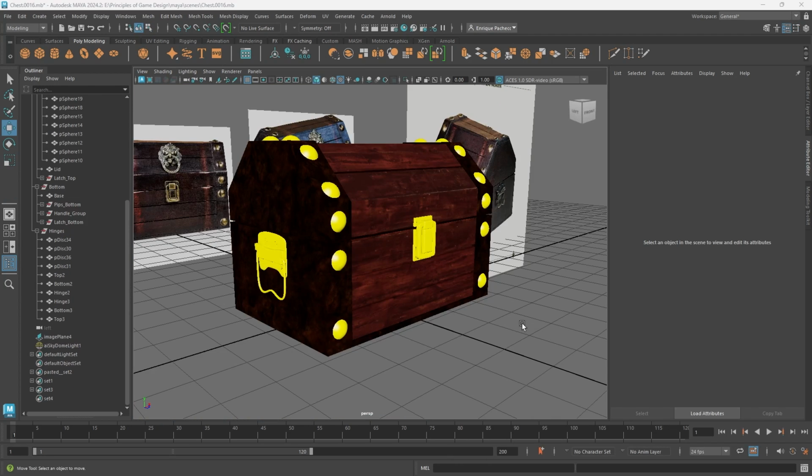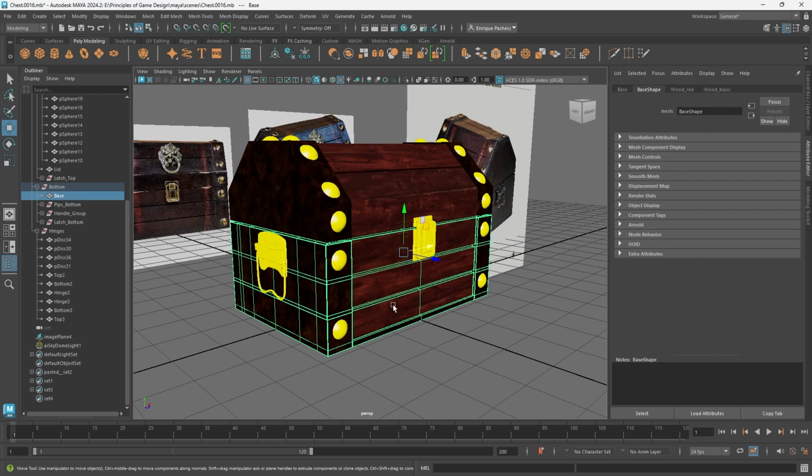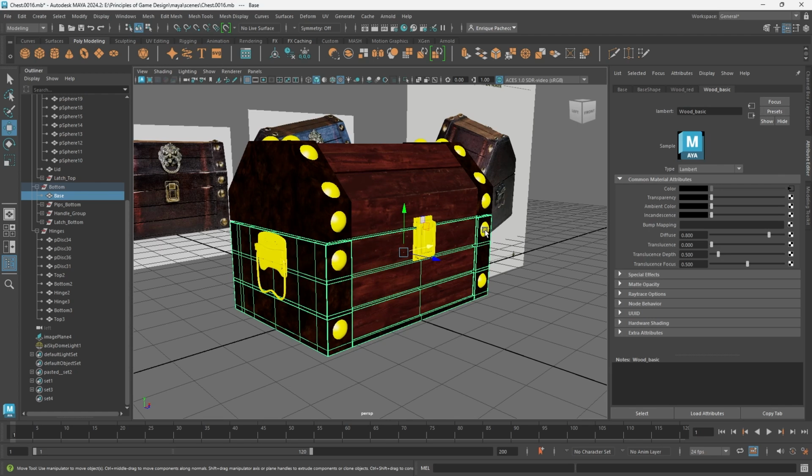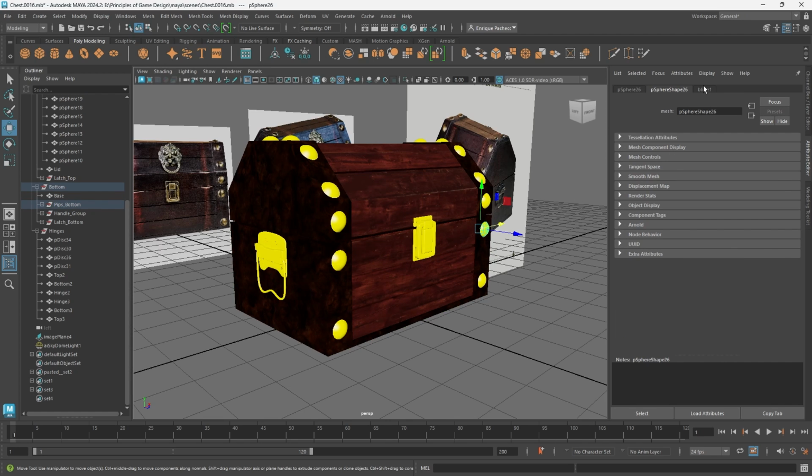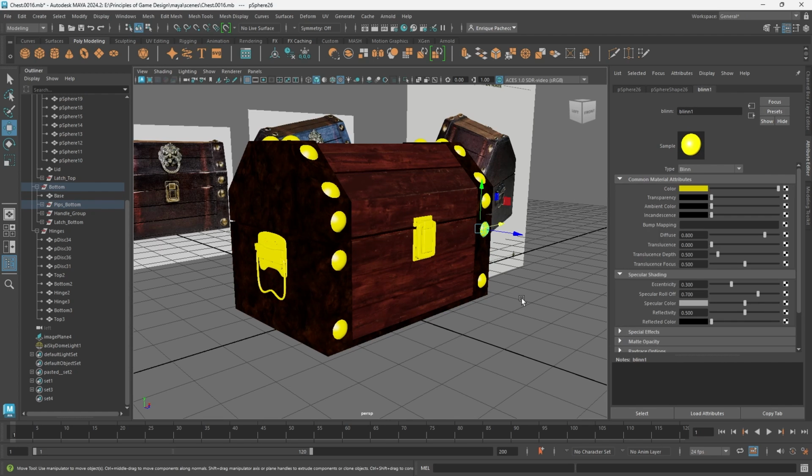Now, one last thing we're going to be doing with our chest materials is combining them all into a single material. So, if we go ahead and click our chest base, you'll notice that we have our wood red and our wood basic materials, and that all of our metallic pieces have this blinn 1. Sometimes it's useful to have our materials separated out like this, but for a simple model like this one, it's useful to have them all combined into a single texture.